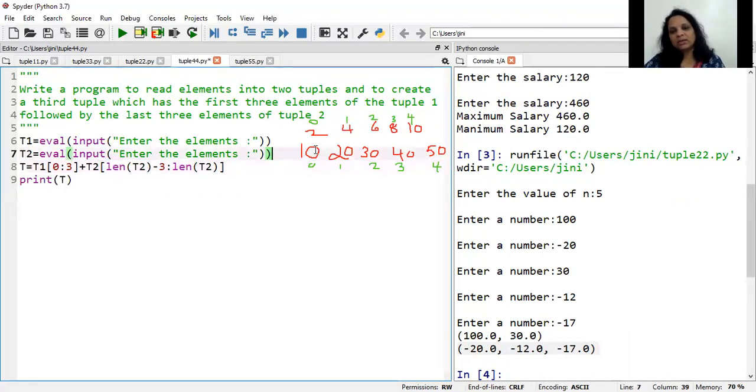Let's see it once again. Number of elements in the second one was 5, correct? Okay, 5 elements were there in the second one. I said 5 minus 3 because I want the last 3. 5 minus 3 is going to be 2. That means from index number 2, I pick up 3, and I go up till length. Length is 5, so I'll not go up till 5. I will say 4. Now you might wonder, will it work if there were many more elements?